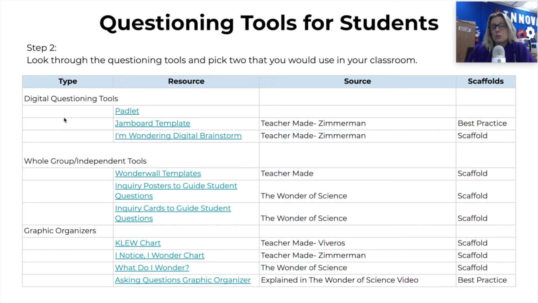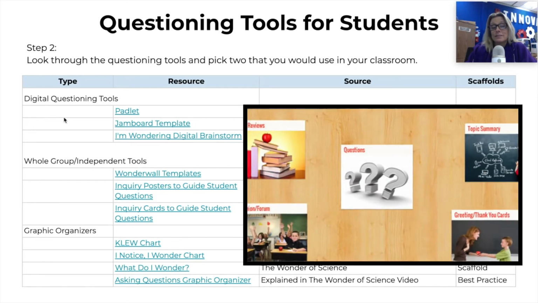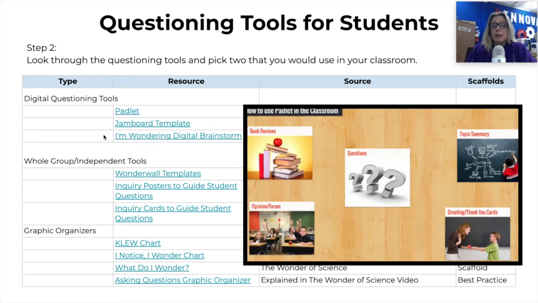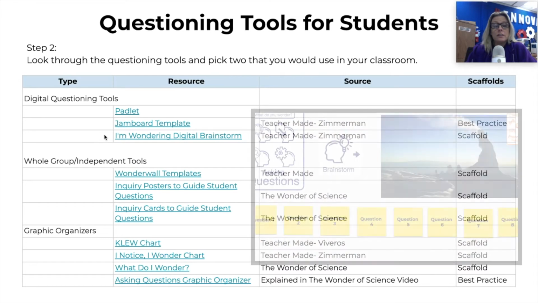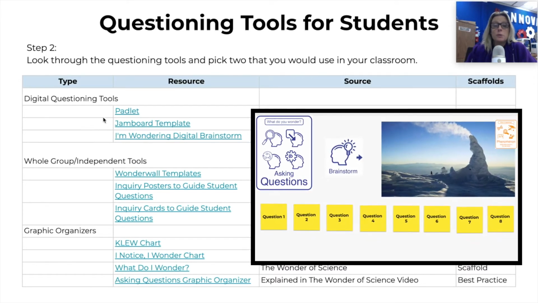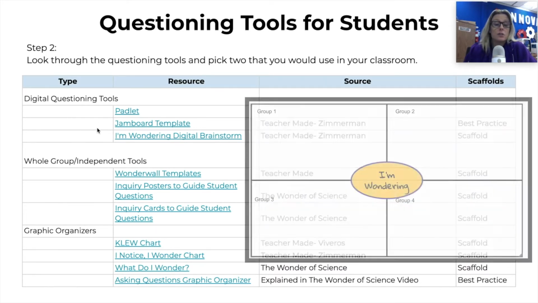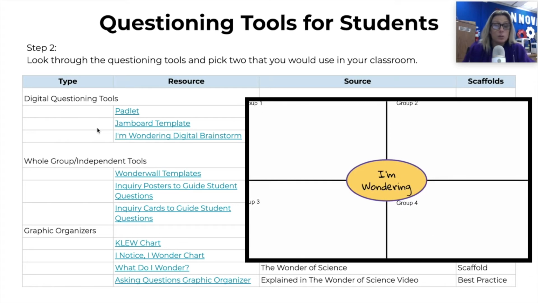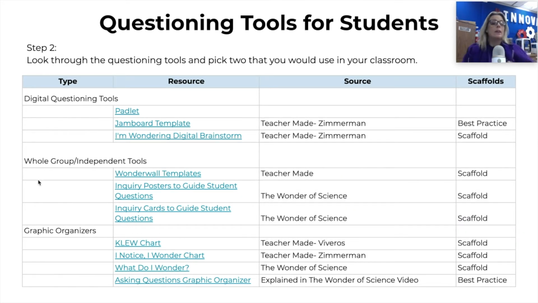There's the digital questioning tools, Padlet, Jamboard, and this is a Google Doc I created. So if you choose one of these, we'll have some additional videos to help you understand how to use those digital platforms. And then next we have some whole group and independent tools.